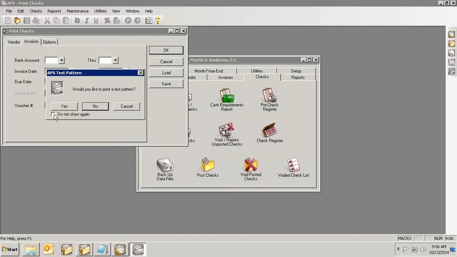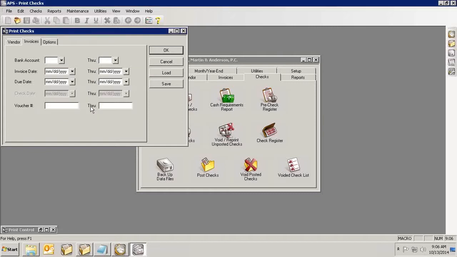So what I do is I say don't show again. I'm not going to do it because this is my test data and I want to make sure that this is up there, but I would just click that box and then I would say no. So when you want to turn that message off, choose that and say no. I'm just going to say no right now, and it's going to go ahead and print my check.